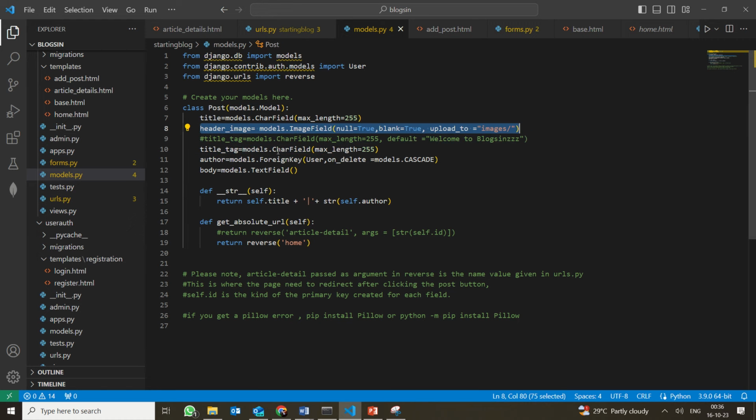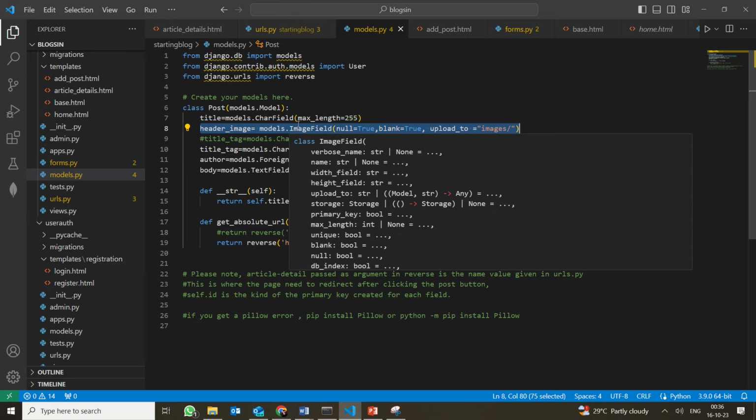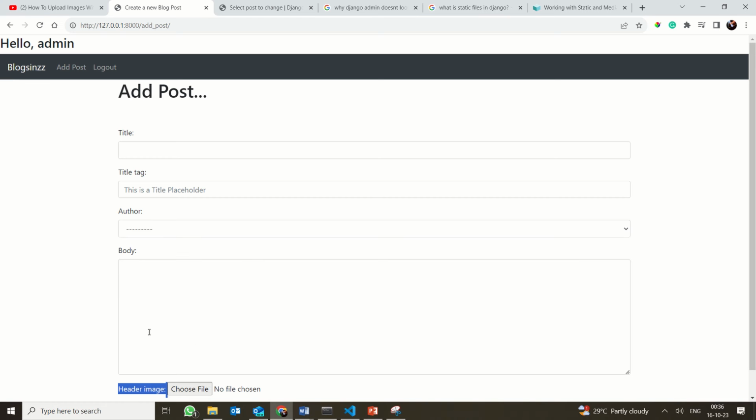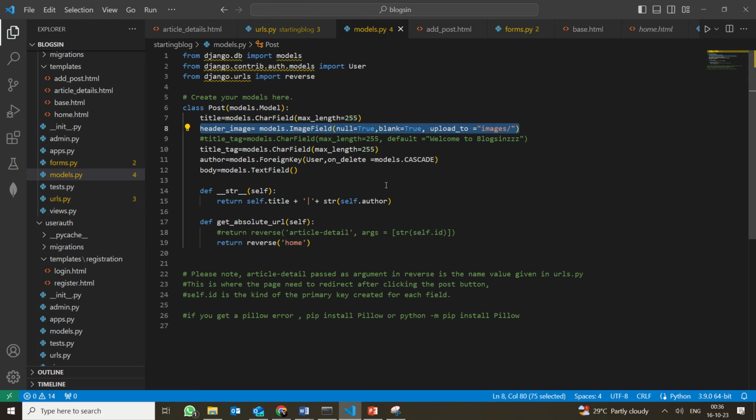So in this line of code you have this header image where you actually add the image field, and here you have actually given null equal to true, blank equal to true. That means that, say if I don't want to add an image, it's fine, I can just simply add the post and keep moving on. But if I want to add an image, we are actually giving that option.